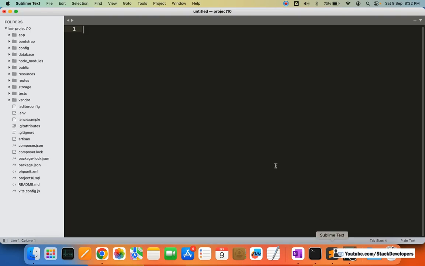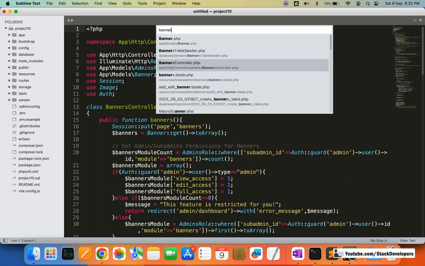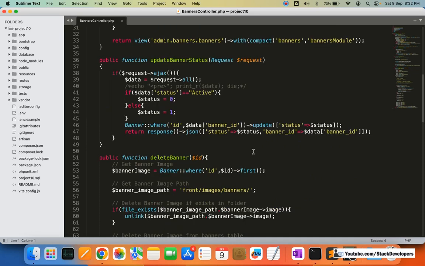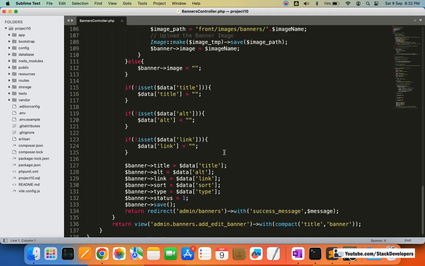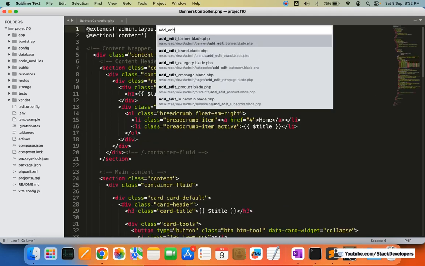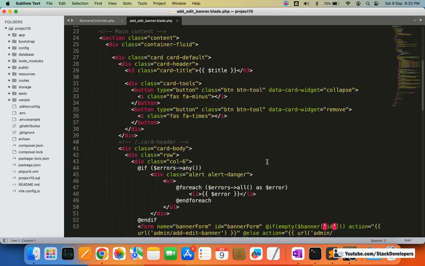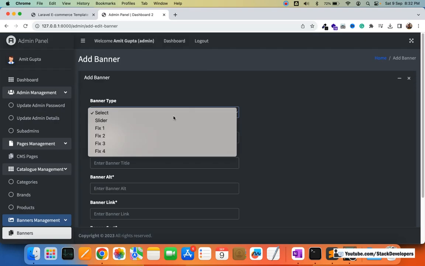I'm going to open what we have done so far in the banner controller, where we are adding the banners. This is the script of adding the banners. I'm also going to open the add edit banner file. Here you can see the slider and fixed banner, and if we click on add banner, one of the banners we have already added, and fix 1, fix 2, fix 3, fix 4.